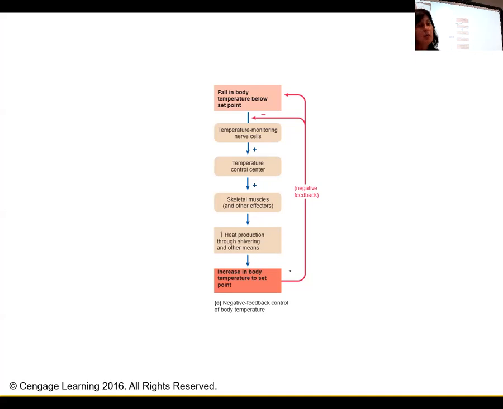So this is an example of negative feedback. So the fall in our body temperature, those thermoreceptors in our skin and throughout our body will monitor that drop in temperature. We even have core thermoreceptors within our organs. And of course, we talked about our hypothalamus.